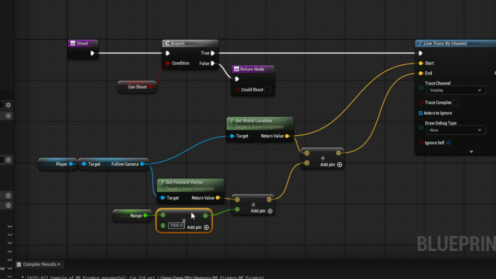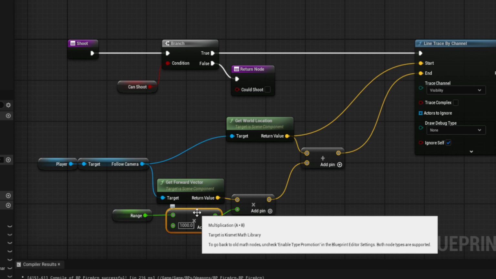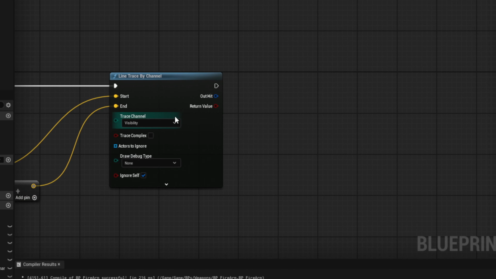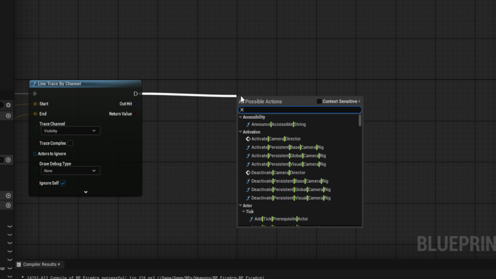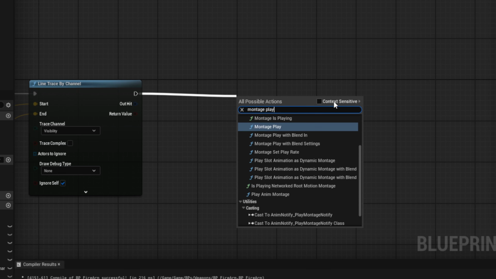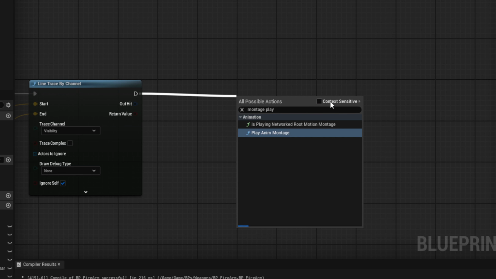So we're going to go ahead and do that. This way we don't have to have huge numbers on it. Now, after the line trace, what we want to do is play our effects. So we'll drag it off from here and do montage play. Now, if you cannot see it, just make sure that you have disabled context sensitive.